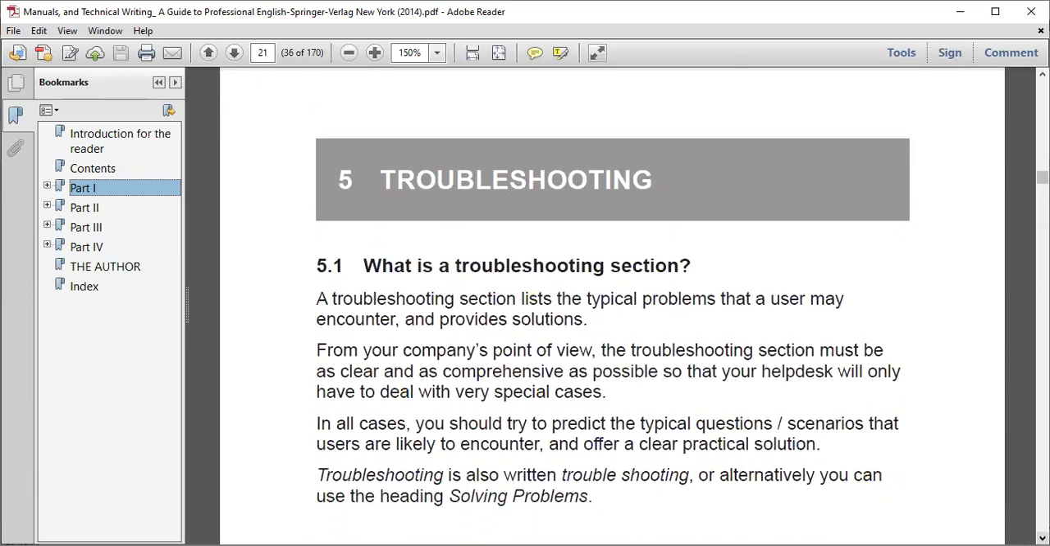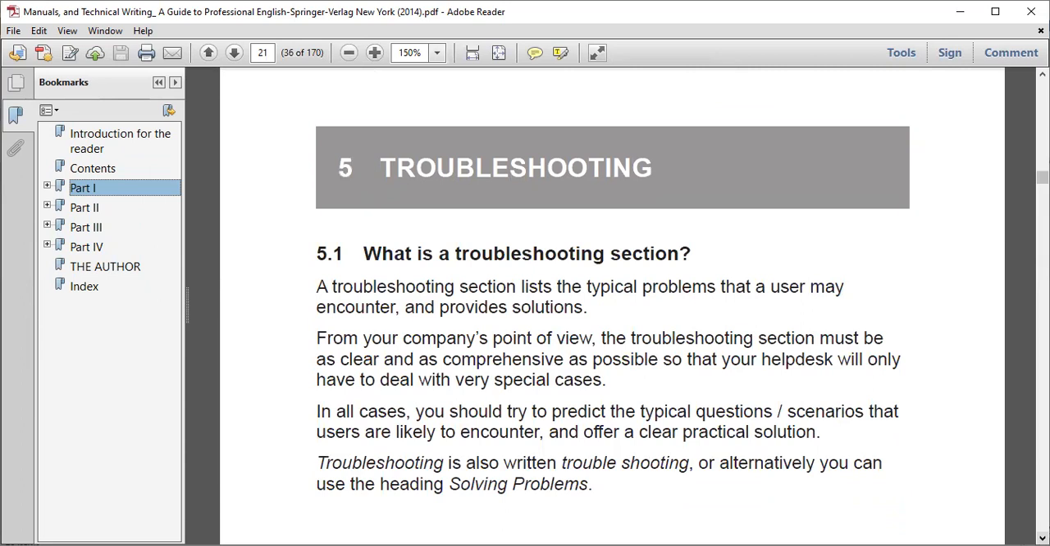Okay, then we have another column or section, that is troubleshooting. What is the troubleshooting section? A troubleshooting section lists the typical problems that a user may encounter and provides solutions. From your company's point of view, the troubleshooting section must be as clear and as comprehensive as possible, so that your help desk will only have to deal with very special cases. That means they don't need to approach the help desk.